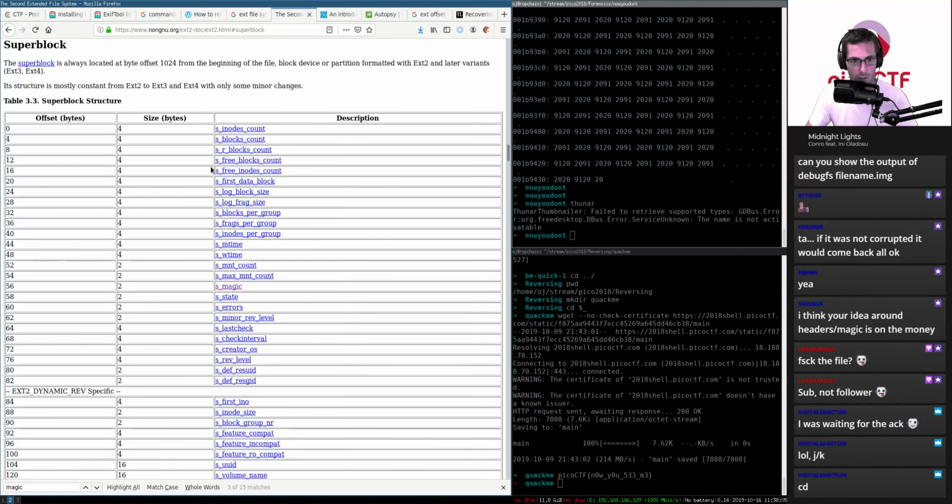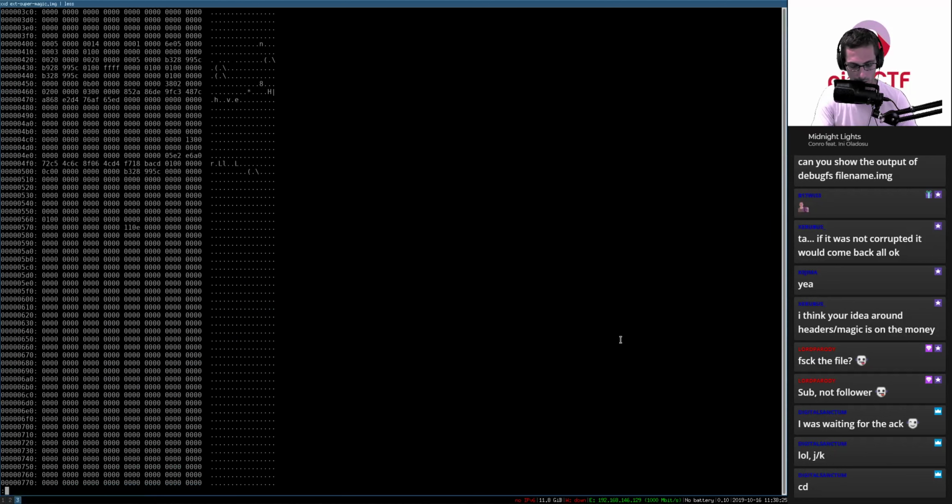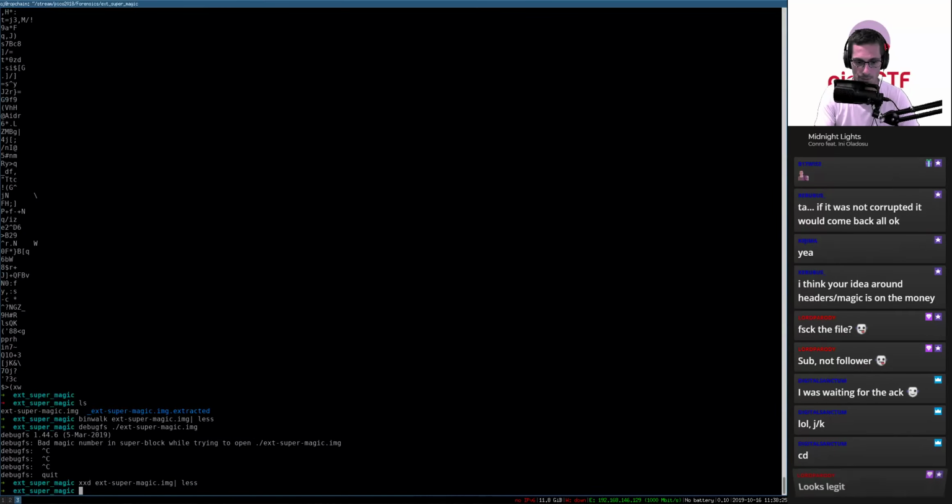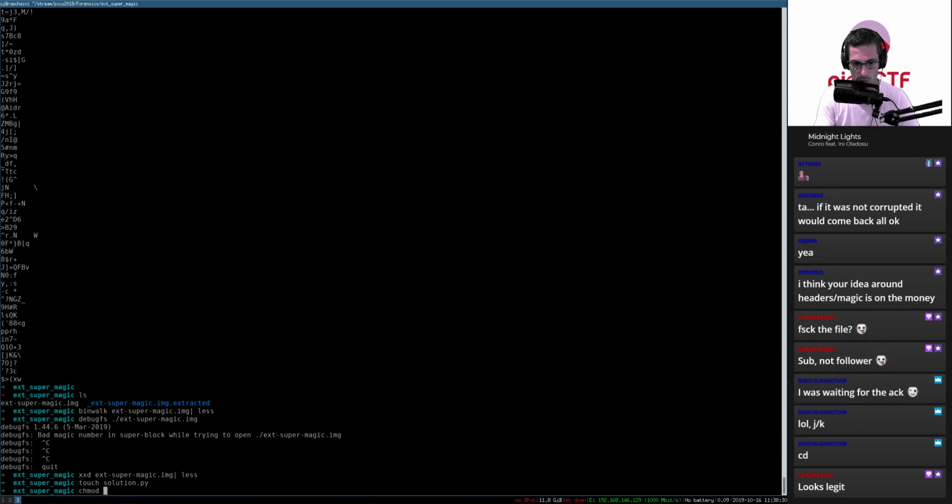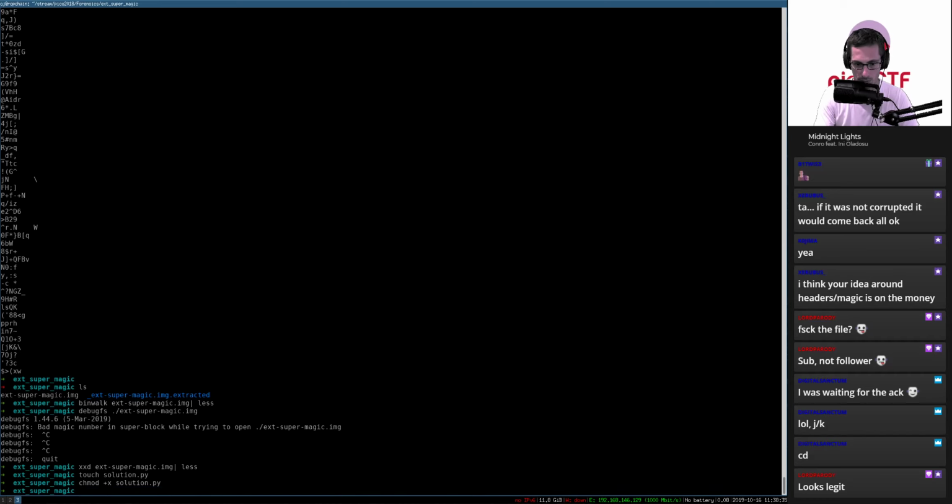Okay, super block. Ah! Is that it there? The structure is mostly constant. So s_magic is at offset 56 and is 2 bytes in size. Okay. So, touch solution.py, chmod plus x solution.py, and let's vim.